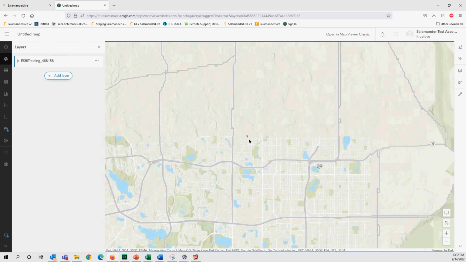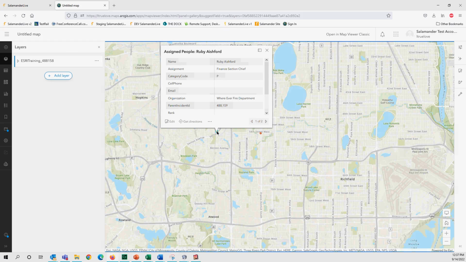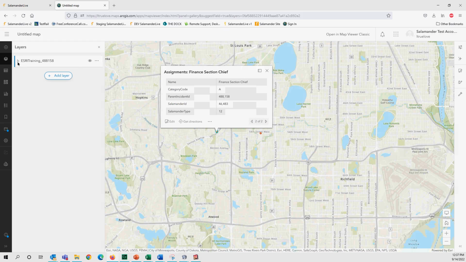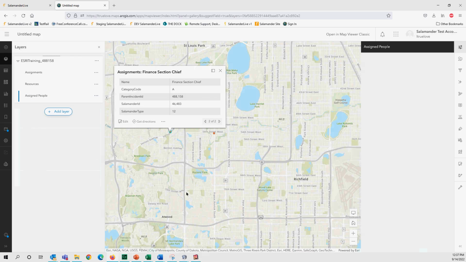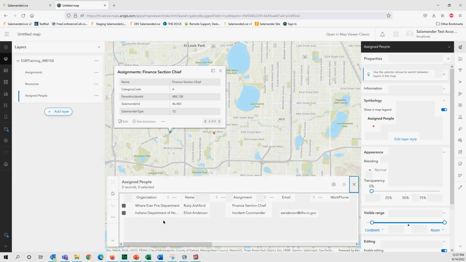and there's my 2 assignments. See that? I can click on them if I want to get the details on here. There's those 2 people I've added. Okay. I can go over here. I can look at my assigned people. Look at my table. I can see all the people in there as well. Okay. There they are.